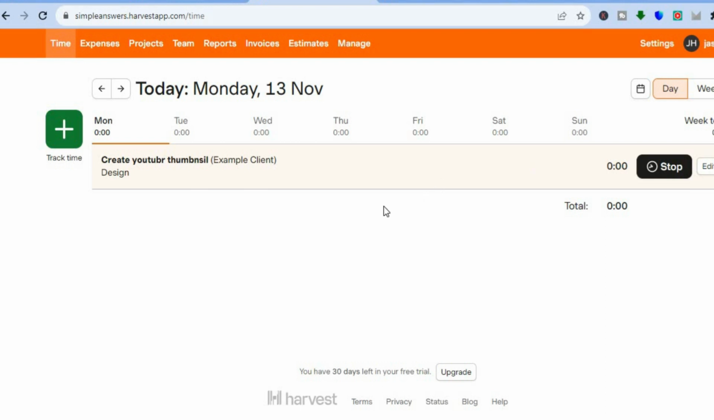And it will track the amount of time that you are spending to create it. Once you are finished, you'll tap on stop. And once you have tapped on stop, it will track your time right there, and you'll be able to bill the individual. And you can tap on reports right here to view your reports.